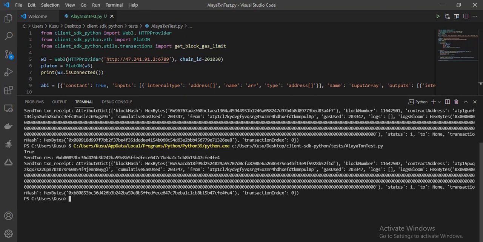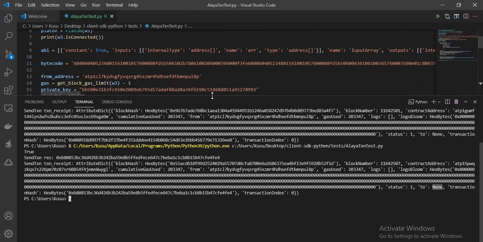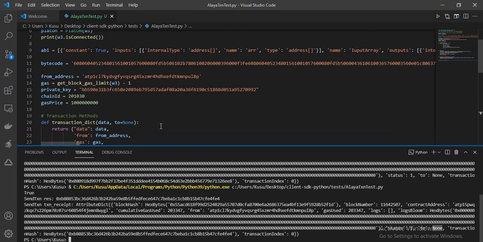We can see the gas used and other details about this transaction. What we have as 2, which is supposed to be the receiver, is none, because we did not pass in a receiver address, which is why it is none. We can go ahead and check on the browser to see it live on the explorer.